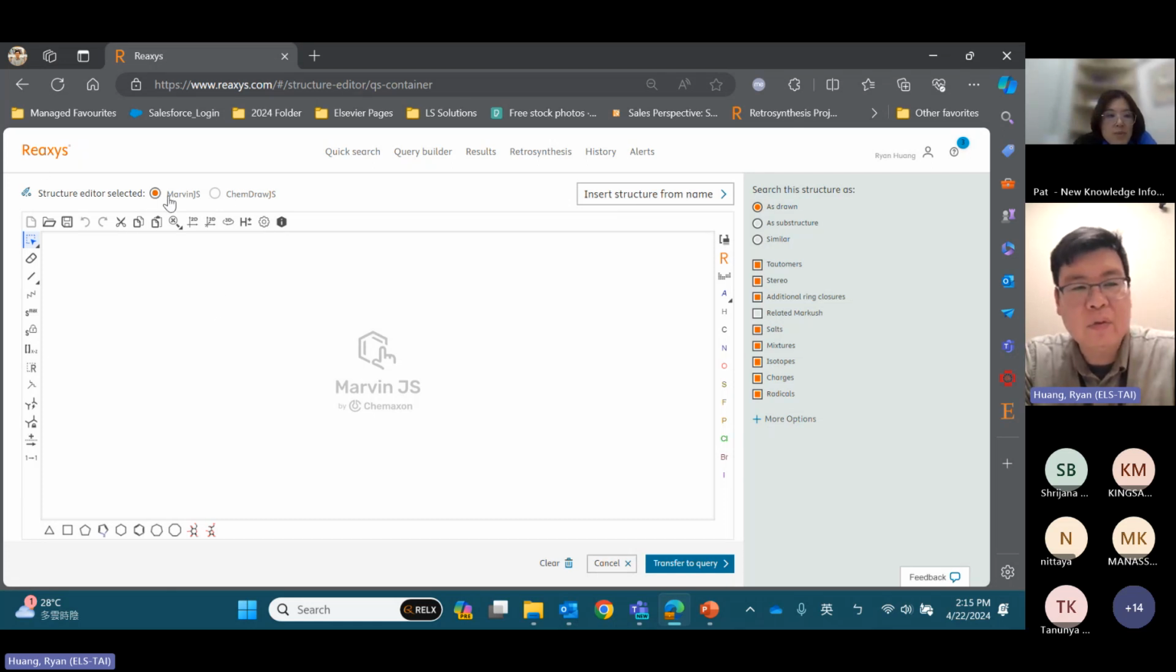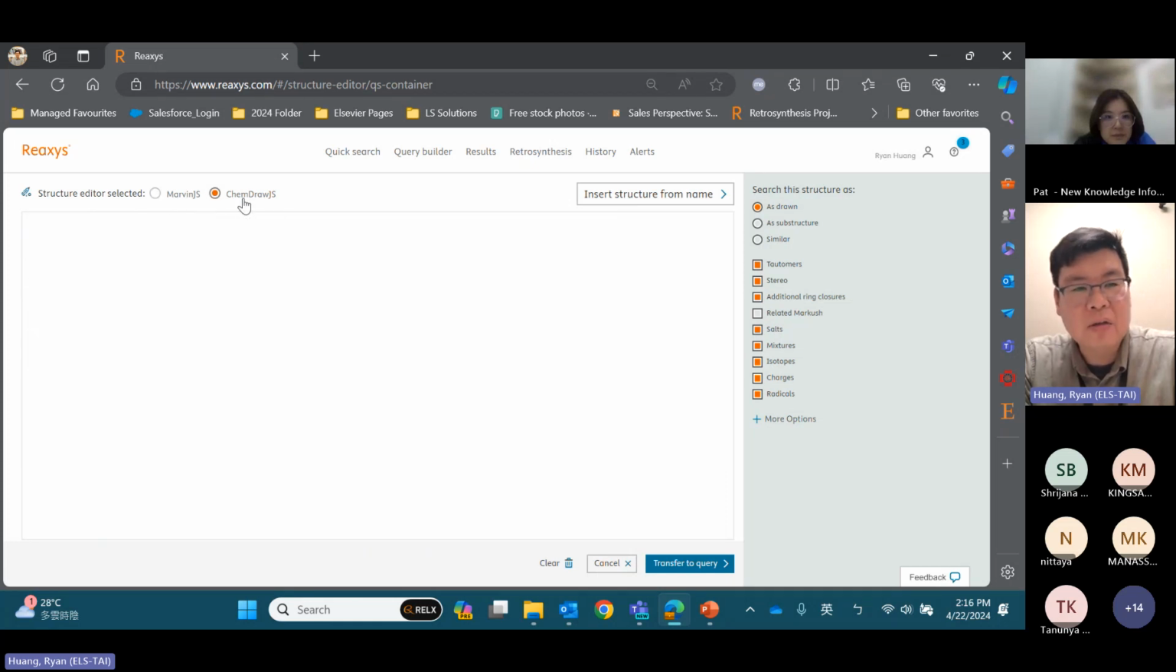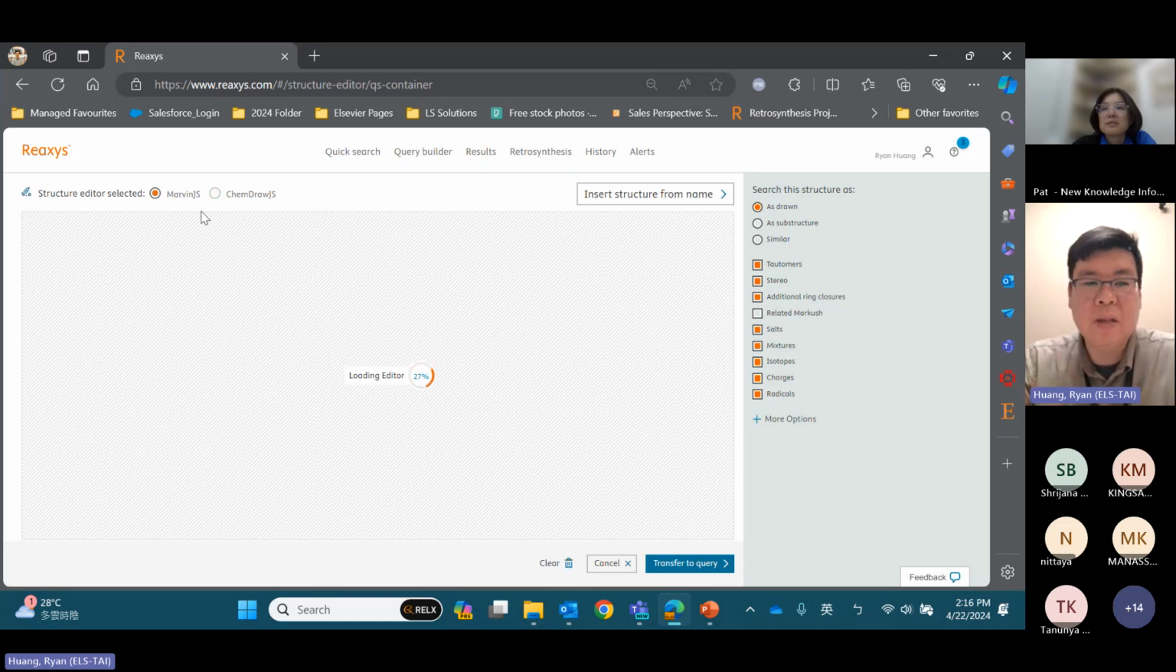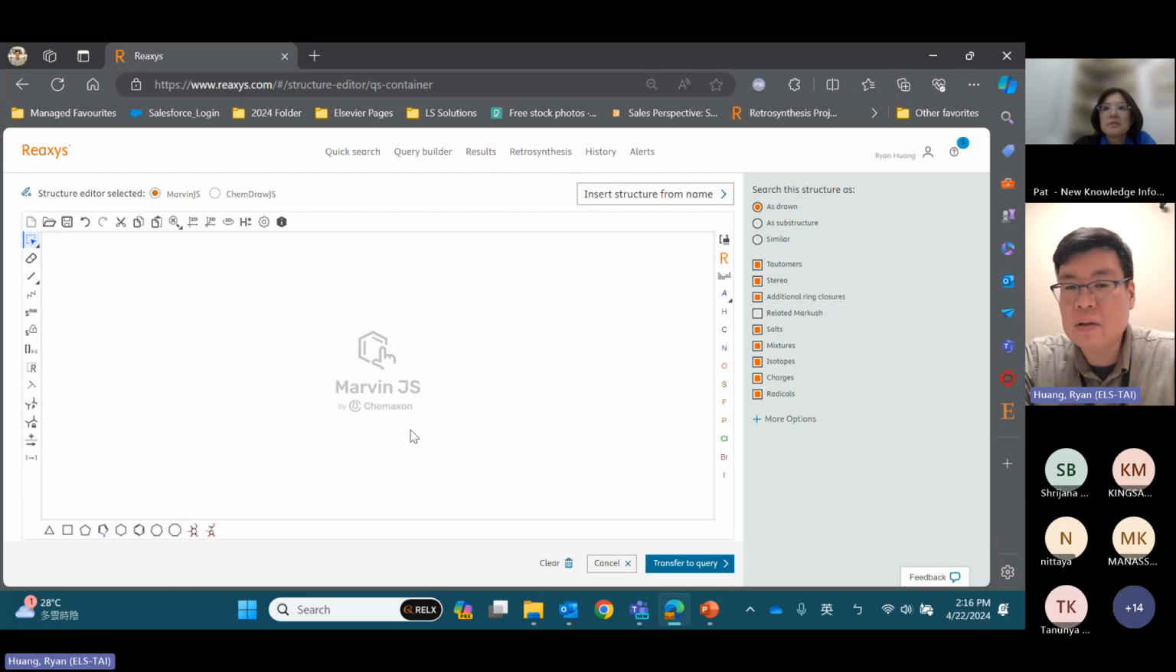For Reaxys, we have two major structure editors. The first one is called Marvin.js, and it's the default, and a better one, I believe, in Reaxys. You can also switch to ChemDraw, but as you can see here, every time you log in, it takes some time. So in all my training materials, I will stick to Marvin.js, and you will see it's quite intuitive and easy to use. I would recommend you to try ChemDraw at least this time.